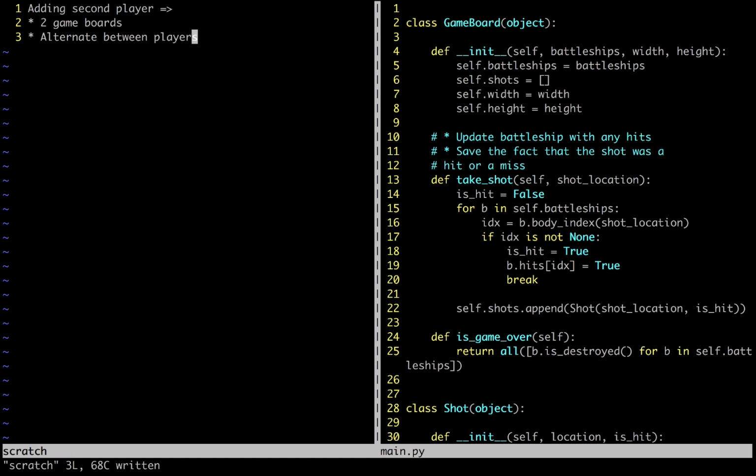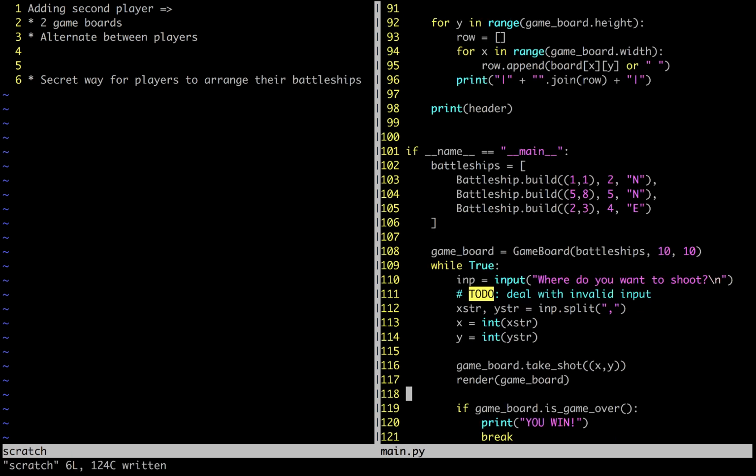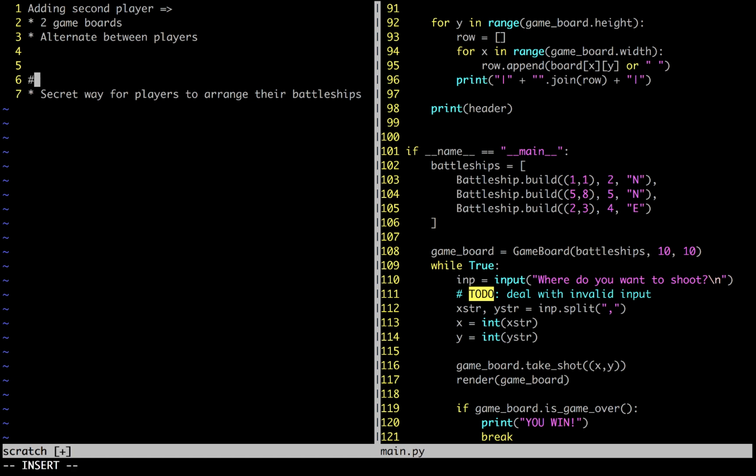Some things for the future are we might want a secret way for players to arrange their battleships. Because at the moment, the only way you can arrange battleships is by hard coding them into the program. Or maybe we could write a function that generates them randomly. Either is possible, but in a full game of Battleships, you give players a way to arrange them in a sneaky way to try and outfox their opponent. But that can come later.